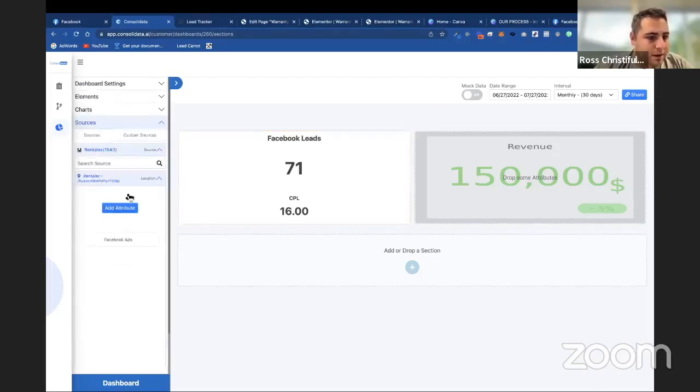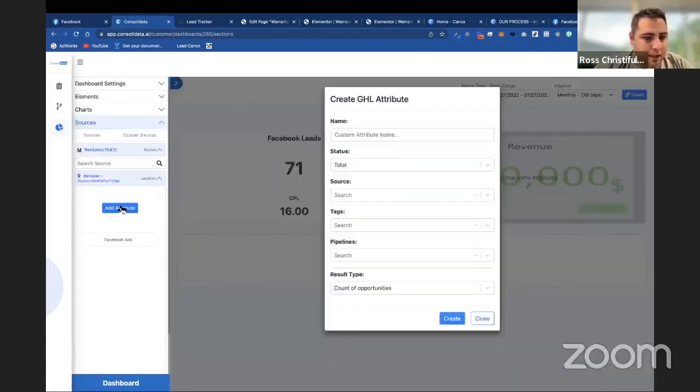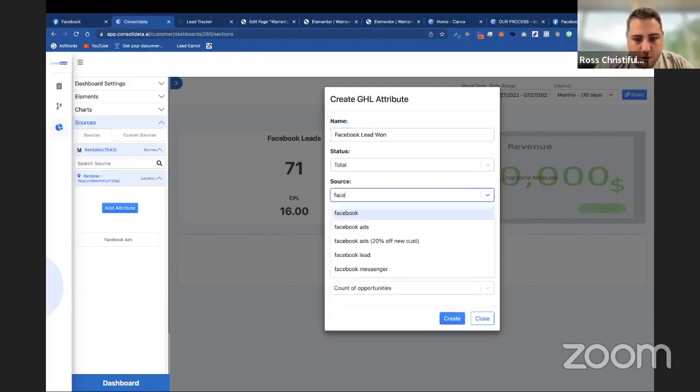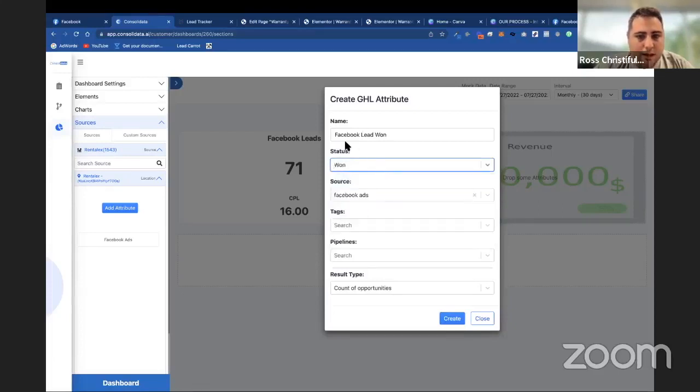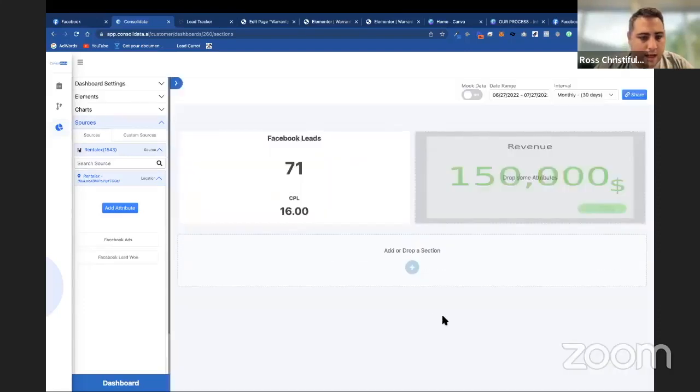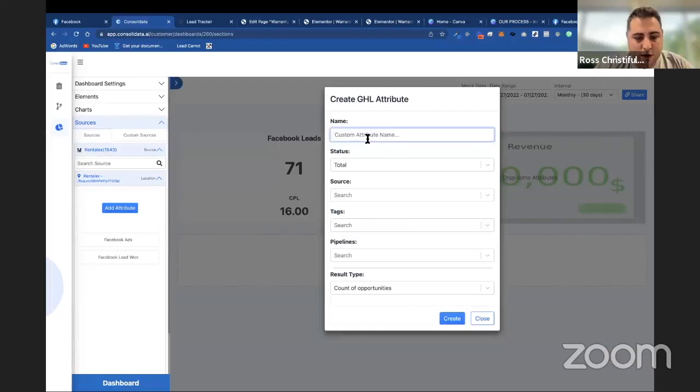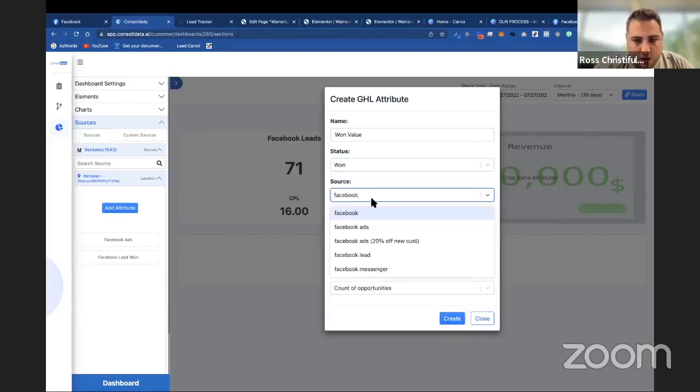Now I'm going to do something else that's kind of snazzy. I'm going to go in here and put Facebook lead 1, and type in Facebook leads or Facebook ads. I'm going to change it to only leads that came into GoHighLevel where the source was Facebook ads, and hit create. Then I'm also going to go into attribution, and I'm going to put 1 value. I'm going to move this to 1. I'm going to make my source here Facebook ads.